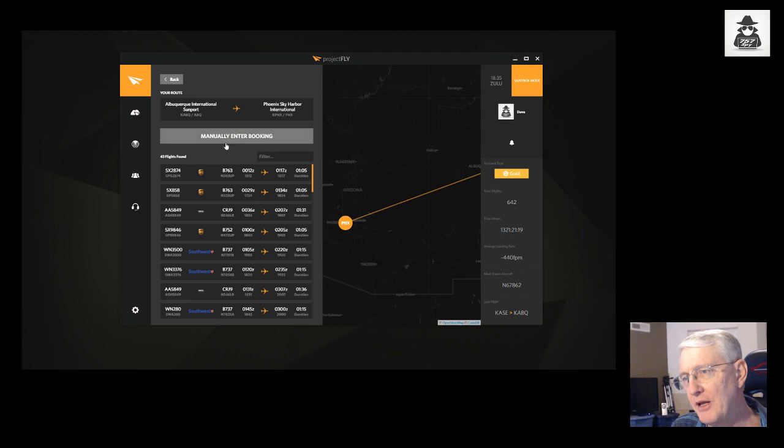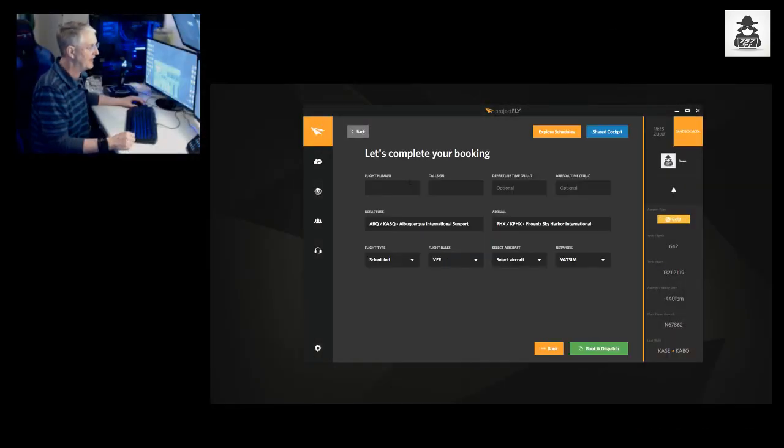But normally what I'm going to do is I'm going to take the manual flight that you see right here, and that's what I'm going to go and do so that we can depart the flight on time. And flight number, UAL 441.